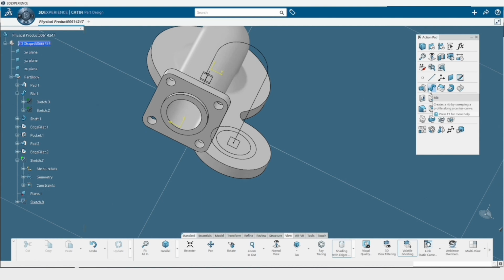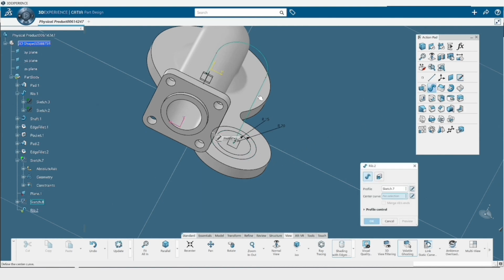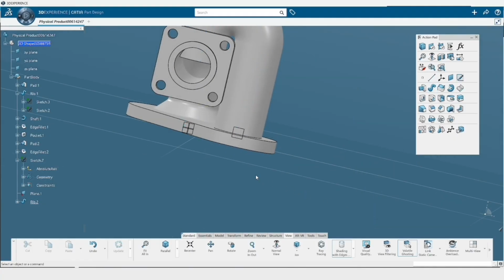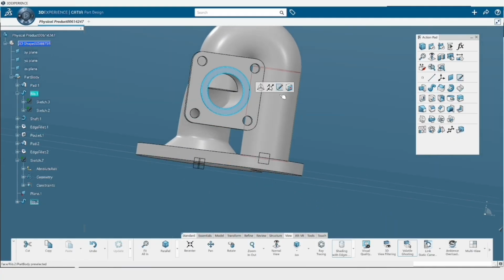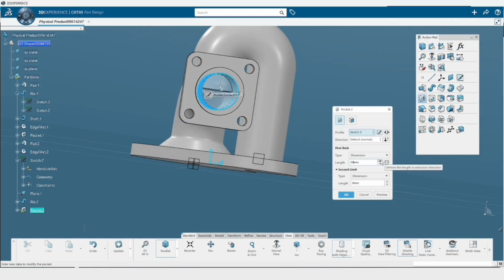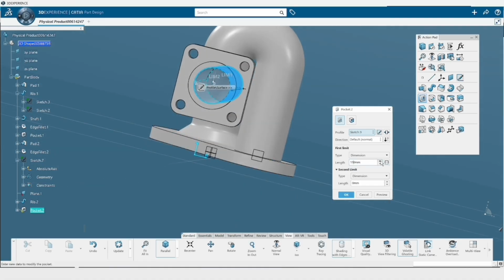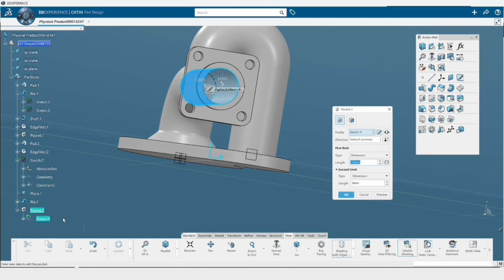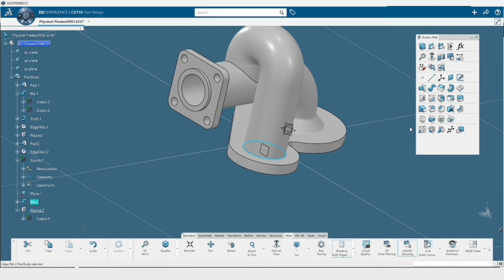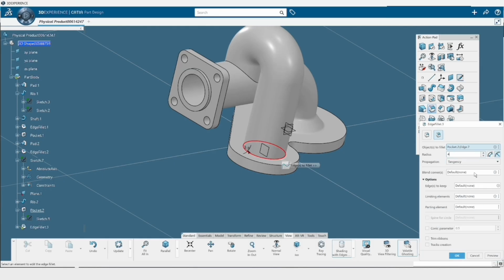Use the rib tool, choose the profile and center curve, and create the shape. Draw a circle and use the pocket tool to remove the excess part. Apply an edge fillet with a radius of 4 millimeters.